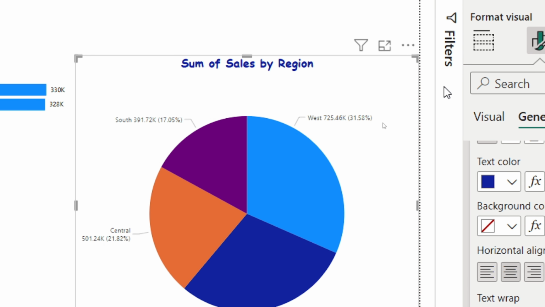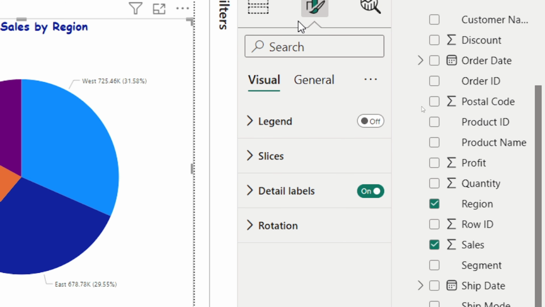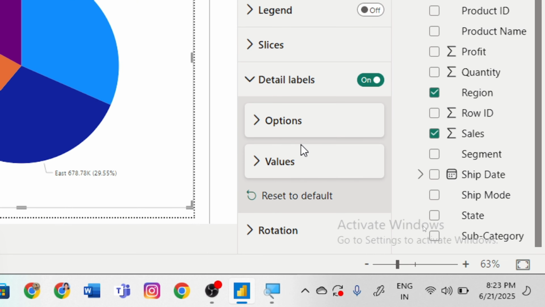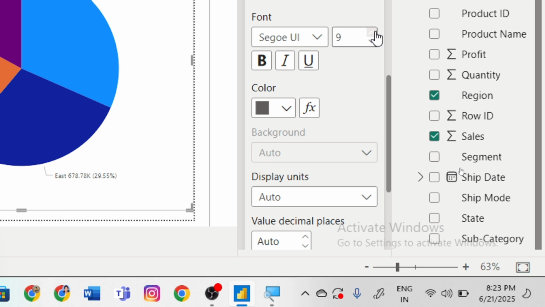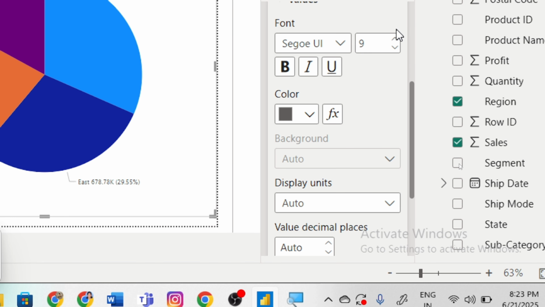Data labels part is not that much visible. So I want to increase the font size and I want to make it visible. So that's why you have to click on the visual part again and go to detail labels. In detail labels click on values. So I am going to increase the font size. You can see the changes which are appearing here.